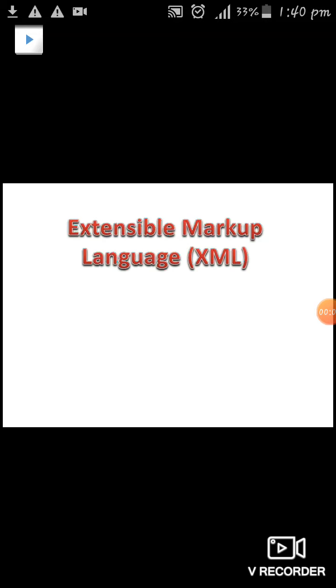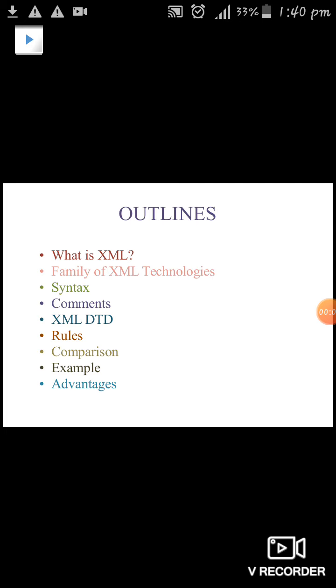Now we're going to see the Extensible Markup Language, that is Unit 2. These are the outlines of XML. The first is what is XML, next the family of XML technologies, syntax and comments. What is the syntax for the comments? Next, XML DTD, that is Document Type Definition. Next, what are the rules we're going to follow to design XML? And next is the comparison of XML and HTML, and then some examples.